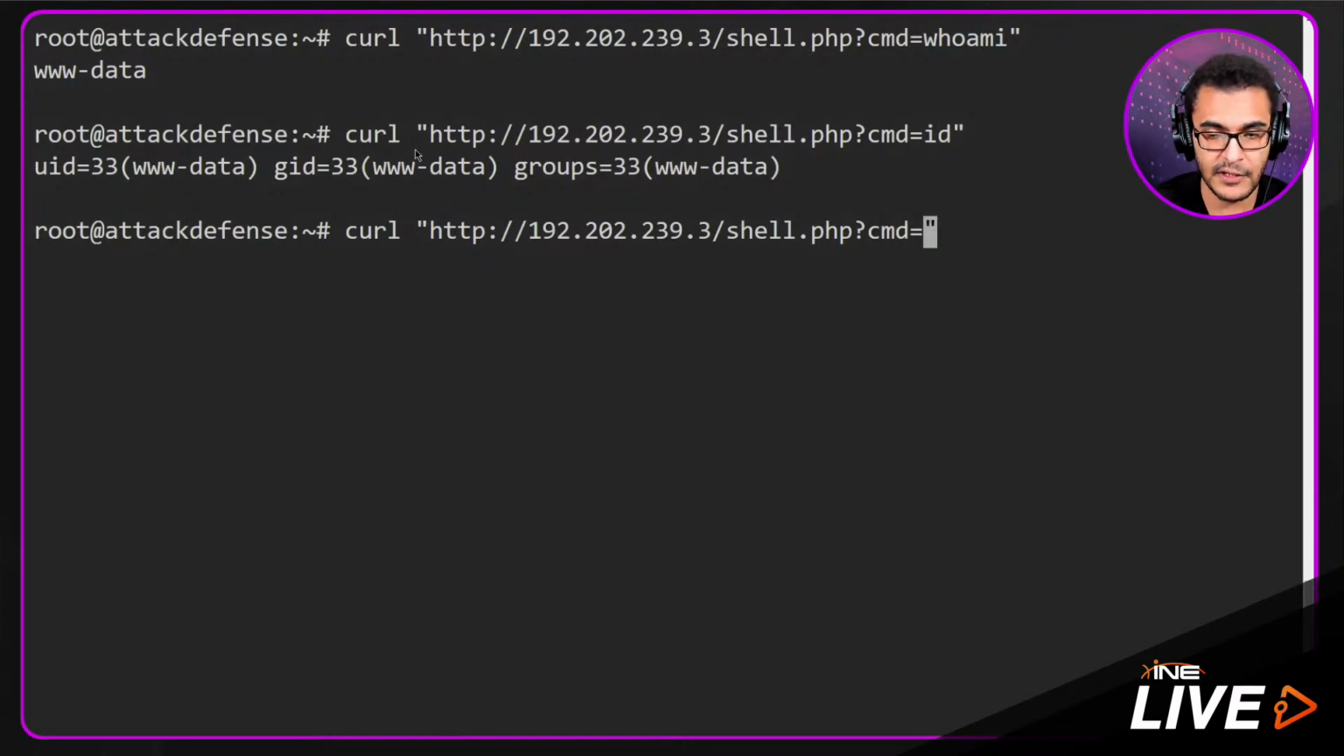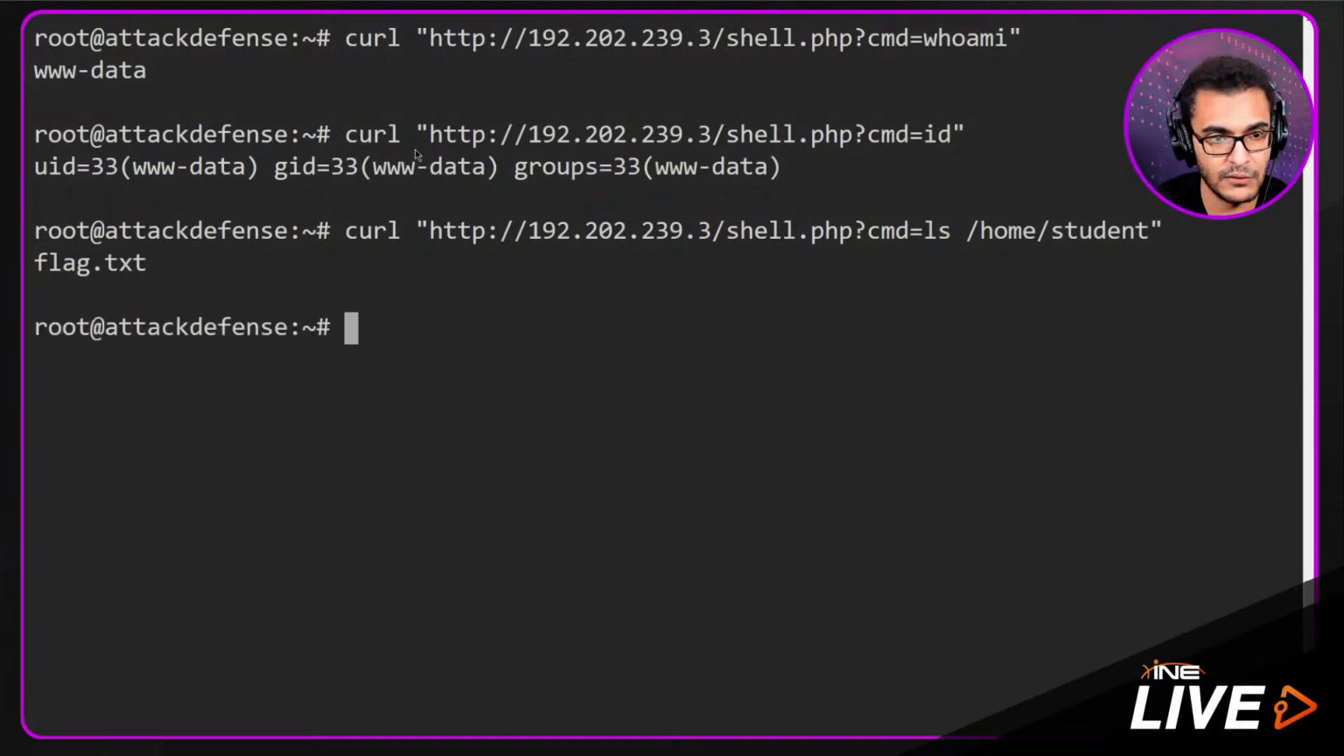So another example, as I said, is if we say, for example, let's say list the home directory and then student. Let's see if that's executed correctly. You can see we have the flag there, and then of course we can cat the content of the flag. Now, this is all well and good, or it's really, there's nothing special here.